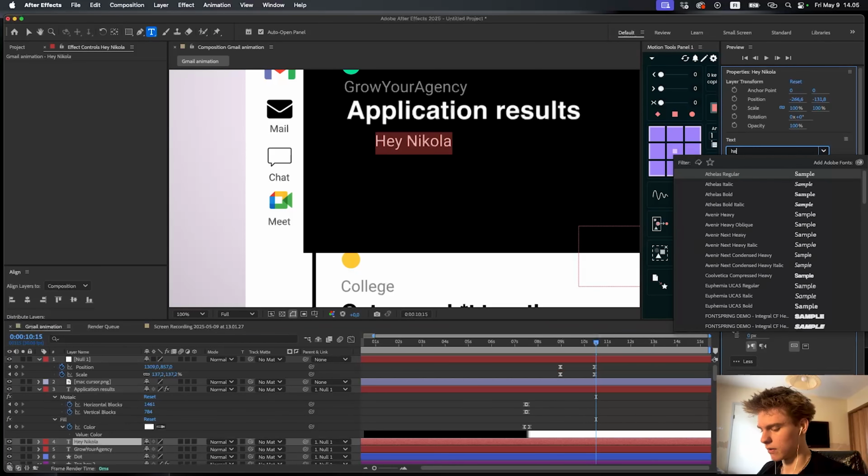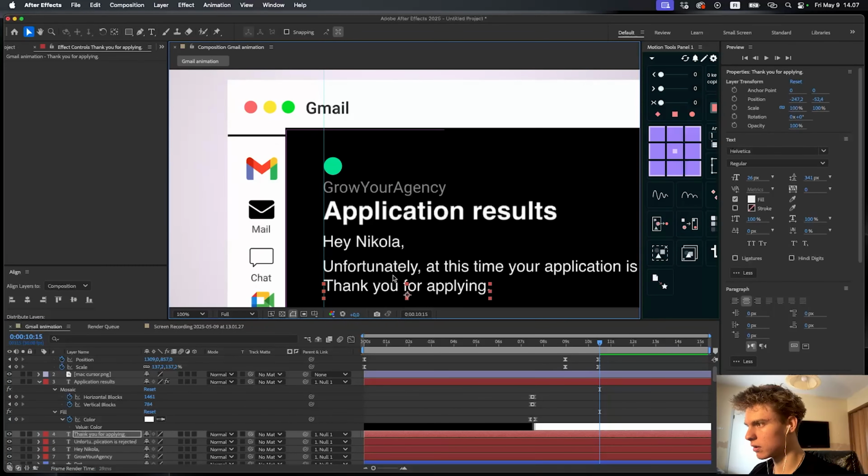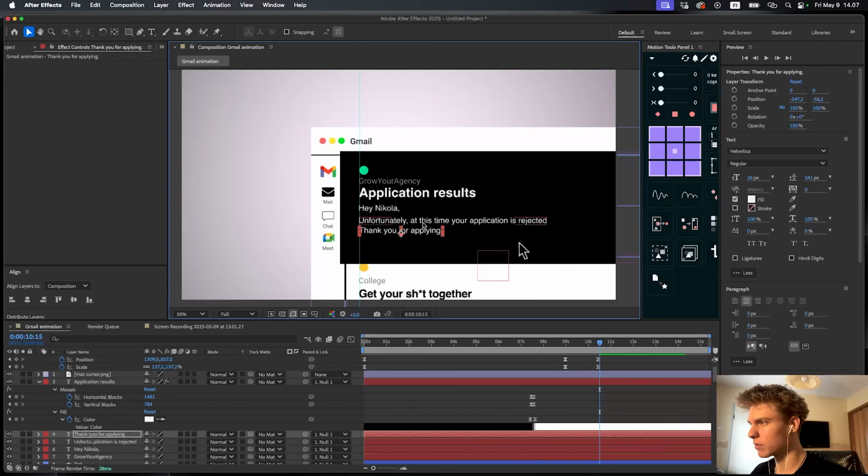And I'm gonna first off change the font to Helvetica Regular. I think that's better. Alright, here I just typed it out. This is what it says. Feel free to use the same text if you want to.